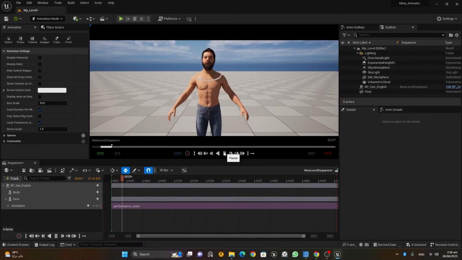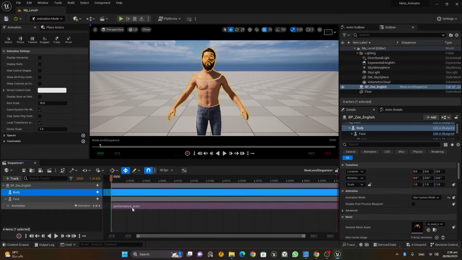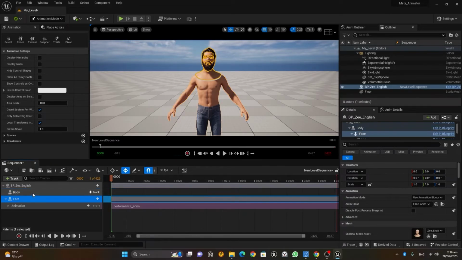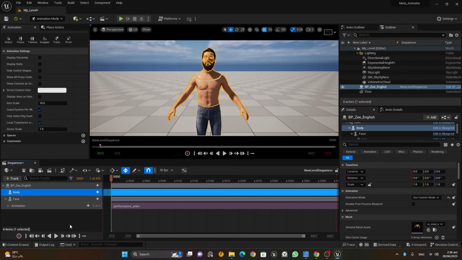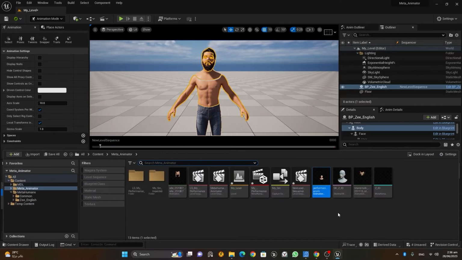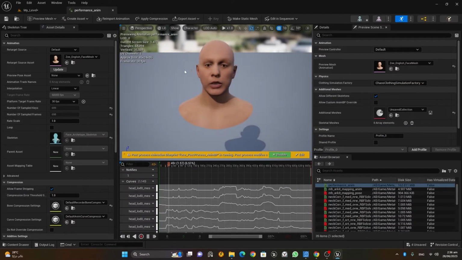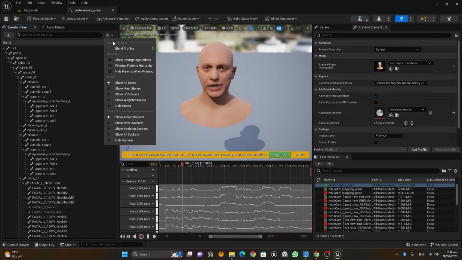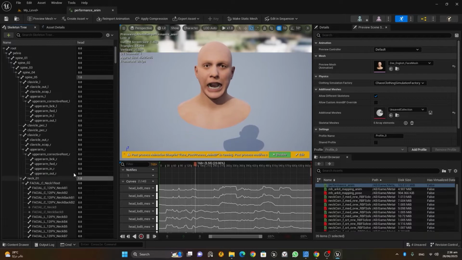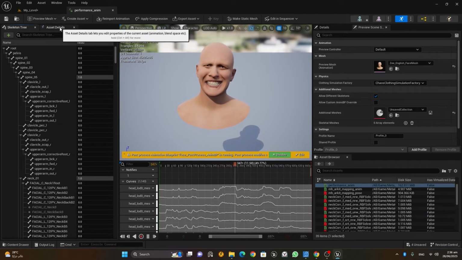Now if I play, you can see the head is disconnected. In the last method we did the animation mode and disabled the post-process for body and face. But now we are not going to do that. Simply what you need to do is go to your performance animation, okay? And as you know, we already have the head modifier, head blending mask applied here. So we are not going into that detail again.